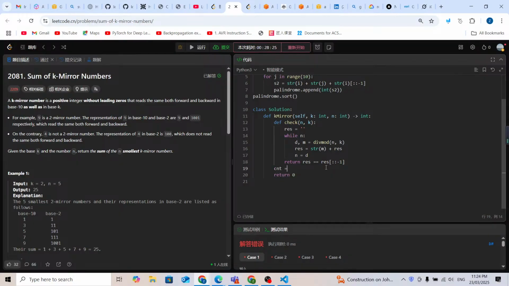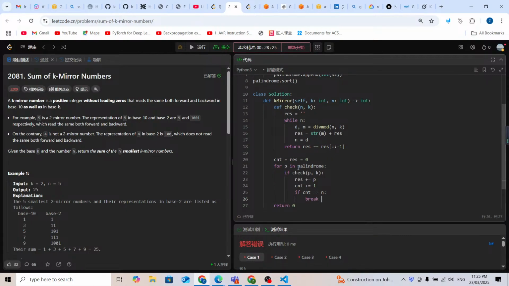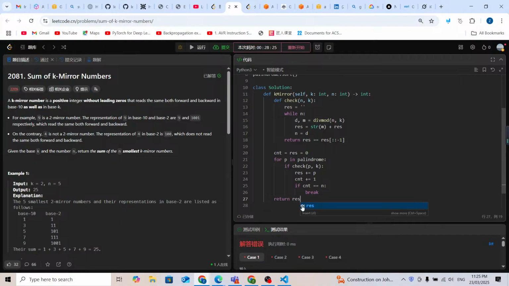We're going to prepare a counter and the final result, both starting from 0. Let's continue to finish the final part, and this is going to be easy. For p in the palindromes, we use this check function. If check with p and base k is true, we update the result plus equal to p, and the counter plus equal to 1. If the count equals n, we break. Finally, we just need to return the result.